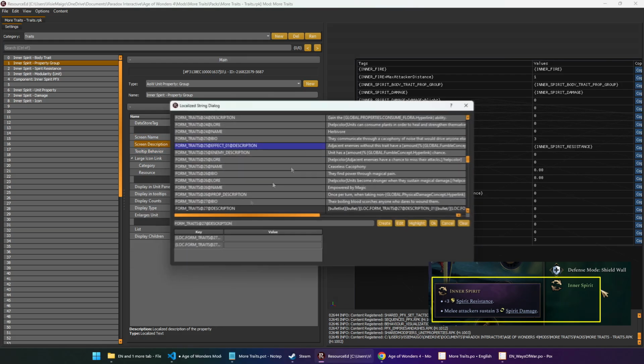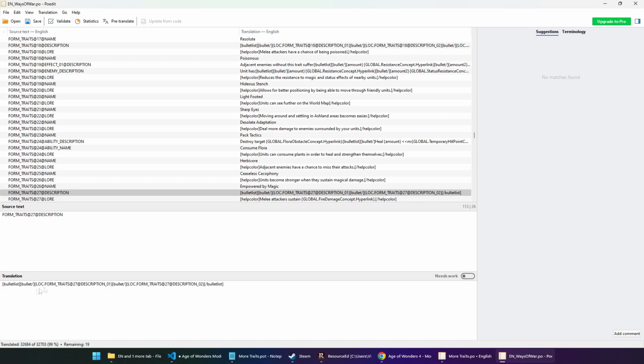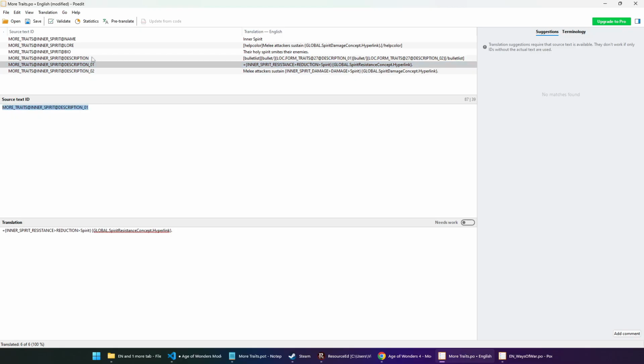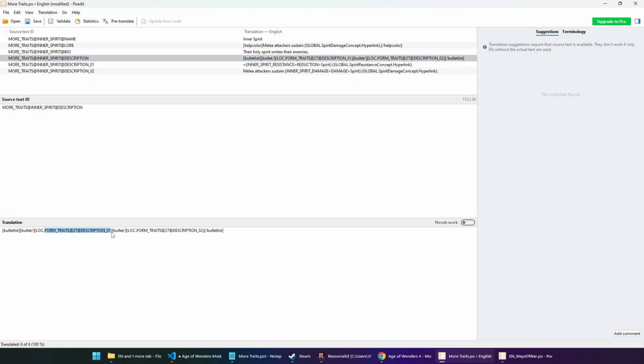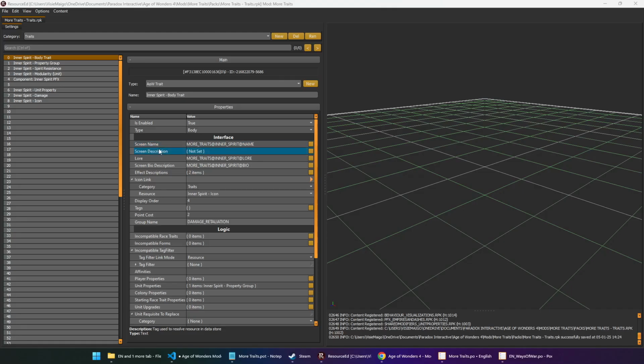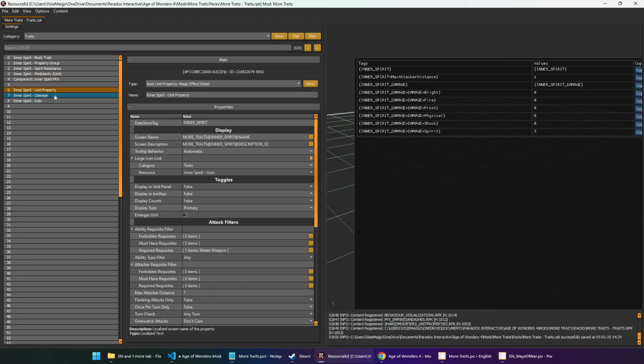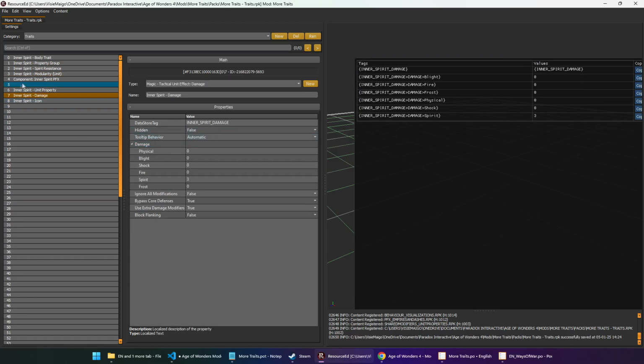The description. Still need to update the description, so I'll just copy the base game description, paste it in here. Again, it's using the format where it's referring to other strings, so let's do the same here. Let's copy our string key, update this one, description 02, save that. I've updated all of the strings to use our new modded strings for all these resources. So let's see how everything appears in game.